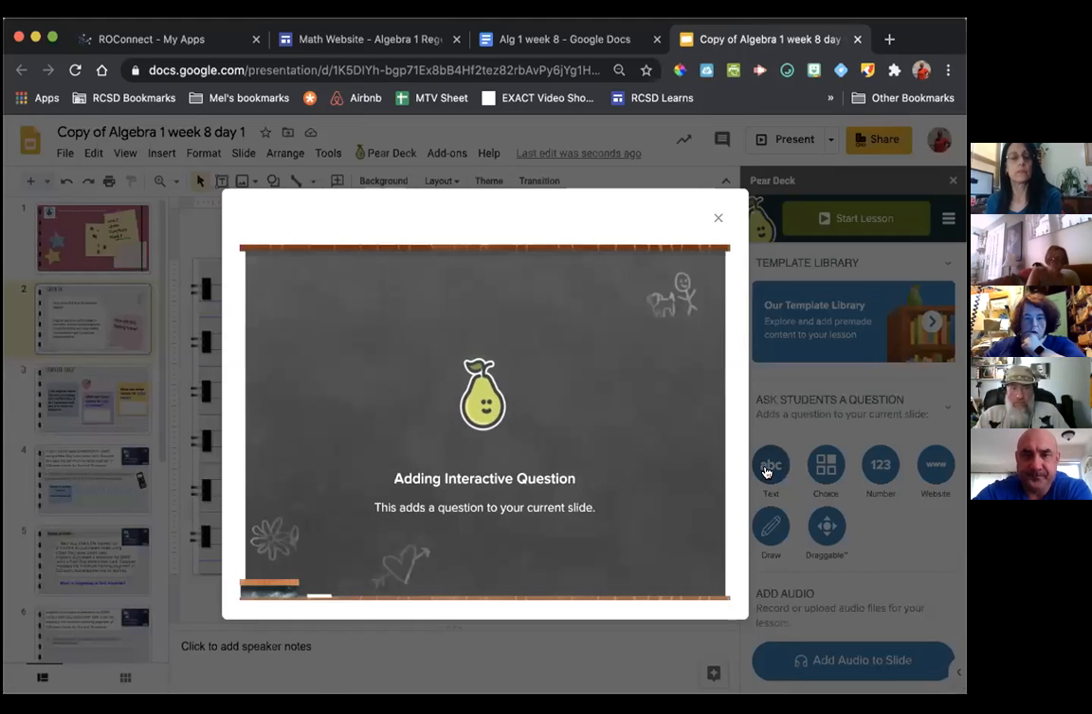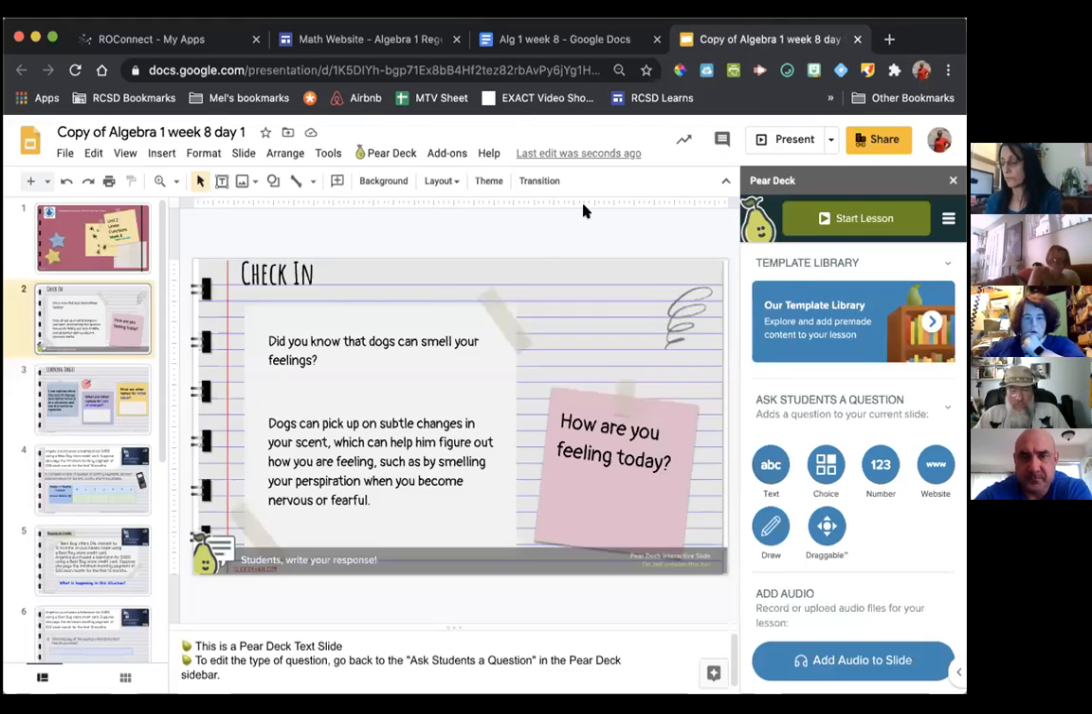It's going to take a second. Faster internet goes faster. But all it did was put a bar, basically letting you as a teacher know that this is a Peardeck slide. It is given an opportunity for students to write a response.